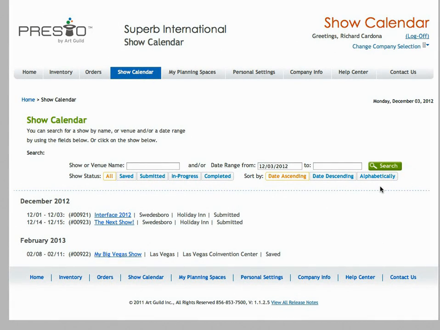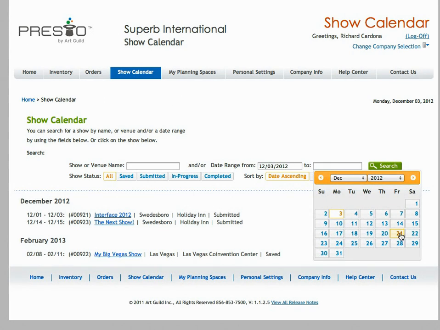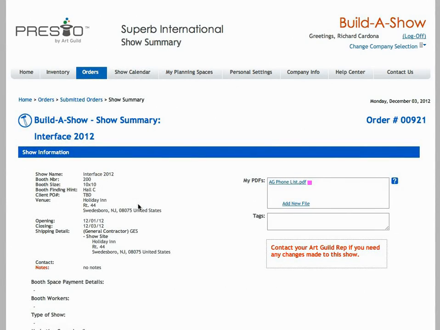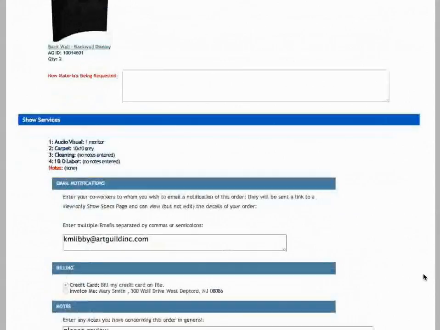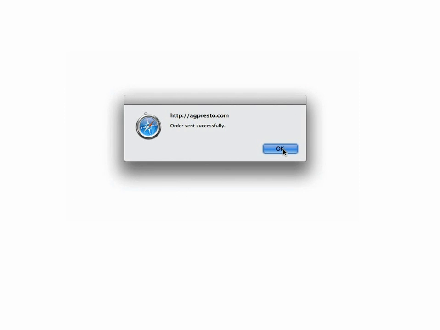Here we search the show calendar for a date range. And here's a show we will select. Here's the details for that show, and now we can send this review link. You'll notice there's an email address there, and it's sent to a colleague for review.